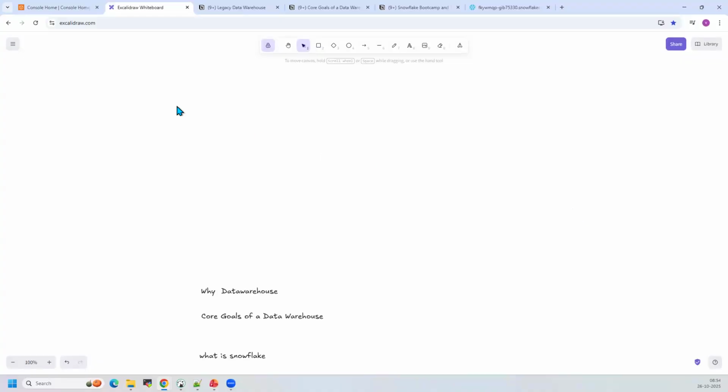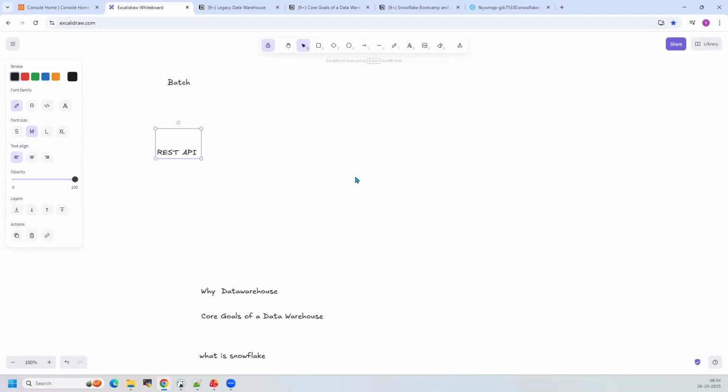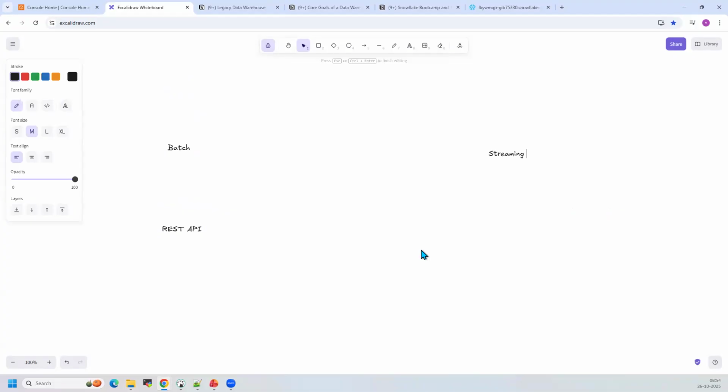So in organizations, when they are going to work, they have different kinds of data ingestion, like batch processing, REST APIs, streaming. Okay, so what is batch processing? What is streaming? What is REST API? Okay, let us understand this.